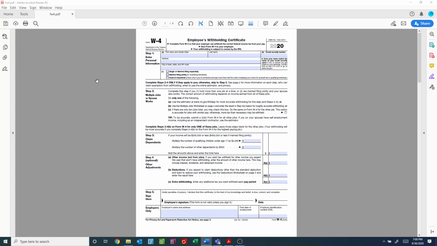For taxpayers with a single stream of income, for example, having one job, you only need to complete steps 1 and 5. For step 1, you need to include your name, address, social security number, and filing status. And you can choose between single or married filing separately, married filing jointly, or head of household. For step 5, you simply need to sign and date the form. The result of this filing will be that at the end of the year, your tax refund will be $0 or your balance due will be $0.